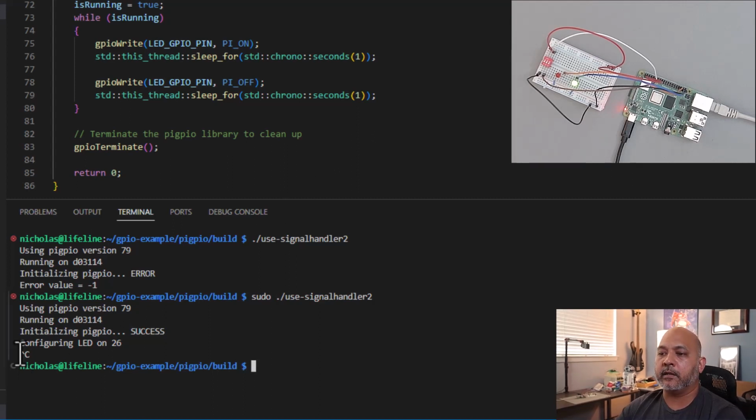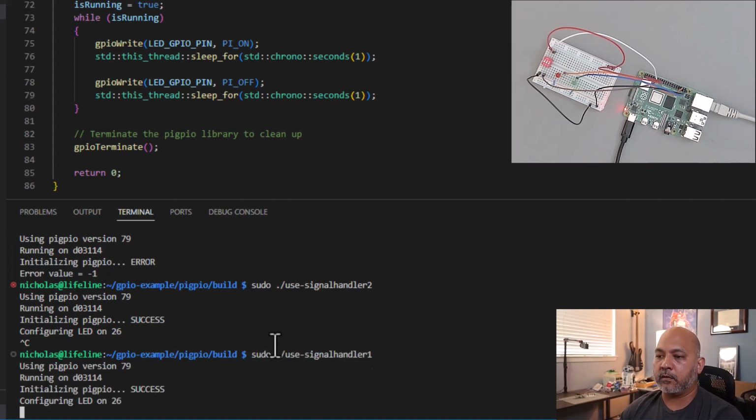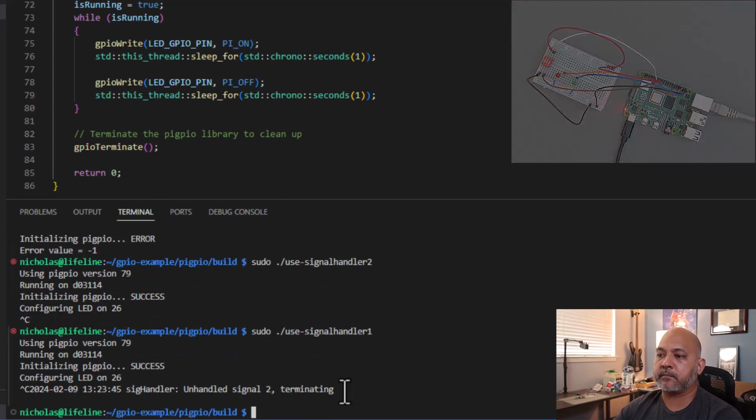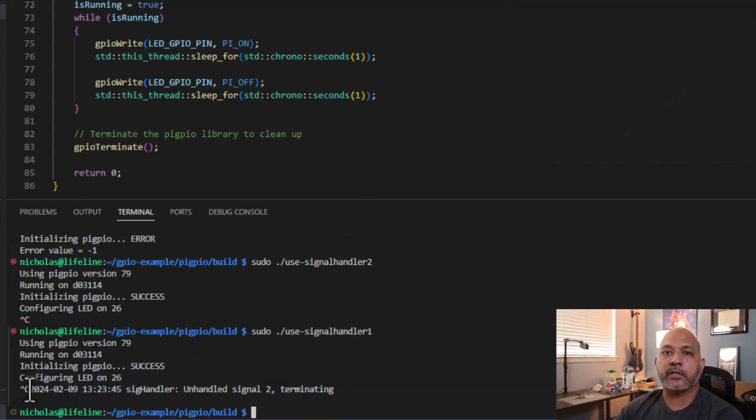So normally Linux, when you hit the signal Control-C or send that signal, it doesn't print anything to the screen. Whereas previously with signal handler 1, when we hit Control-C, we get this output. This output is being generated by pigpio. So we know we disabled it correctly because we no longer get that message.